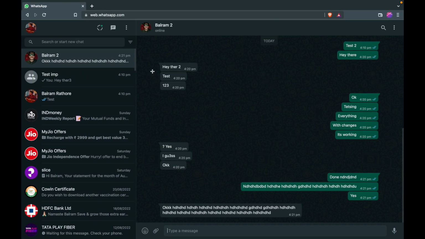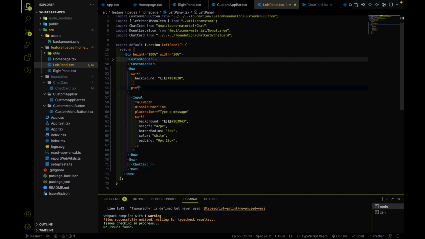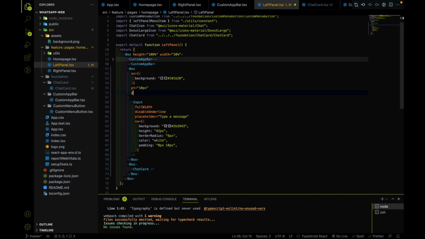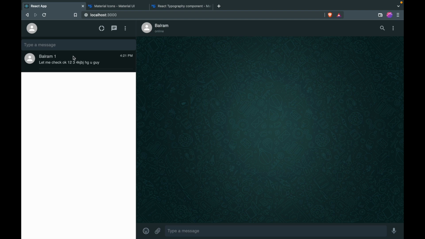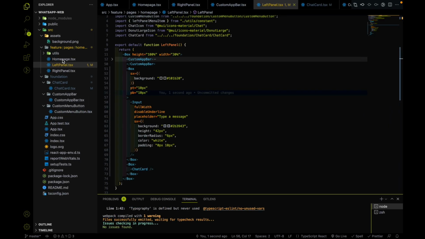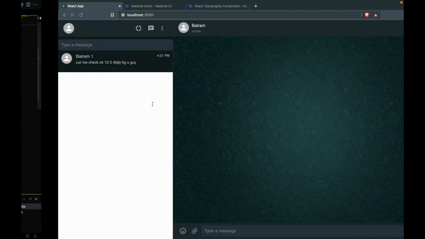Now let's add some padding to the top and the bottom. So I'm going to add a padding top and bottom. Padding top is going to be 10px. I'm just making a guess again. And padding bottom is going to be 10px. Hit the save and see what will happen. So the padding is added. Okay, and it should be more, I guess.